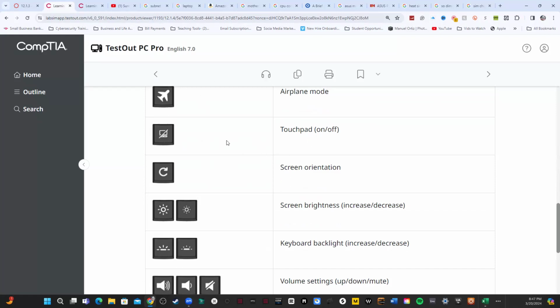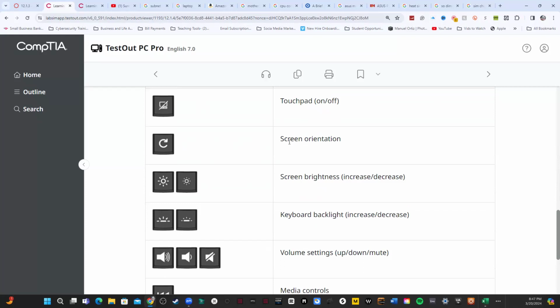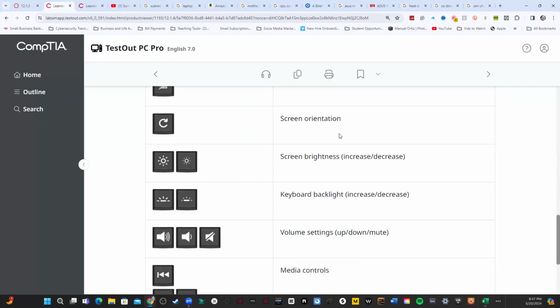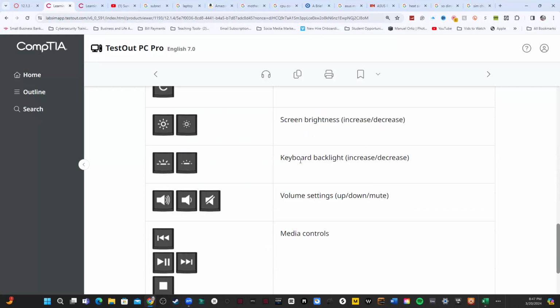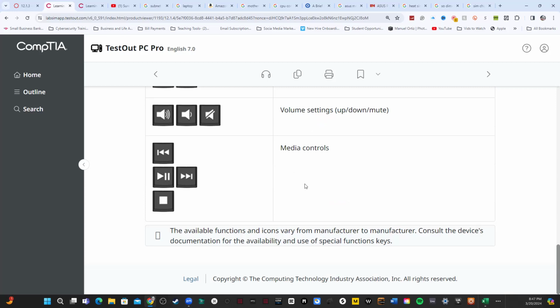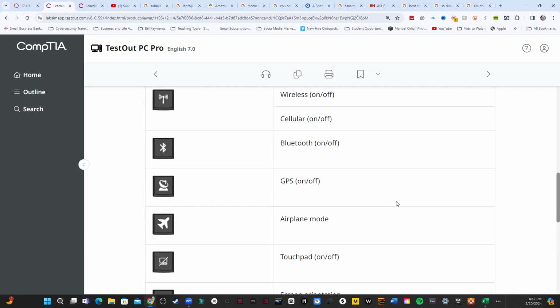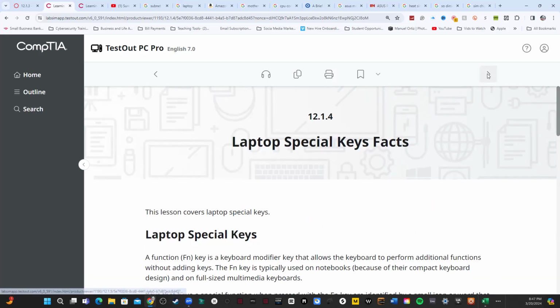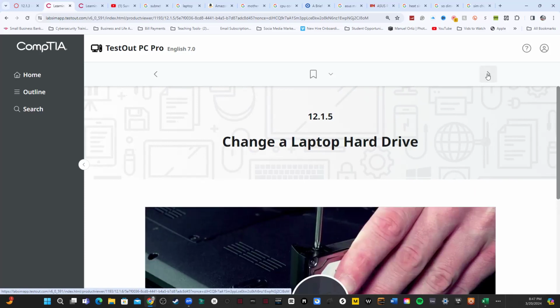Then here you have your screen orientation on your laptop, screen brightness to increase and decrease, your keyboard backlighting, your volume, whether you can mute, turn your volume settings down or up, and your media controls as well. So you will have to know those for the exam.